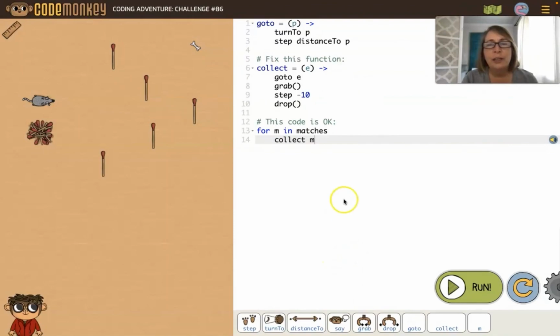Here's a challenge where we have 2 functions, the goTo function and the collect function. And I wanted to show you this one because within the collect function, we're calling the goTo function. So a function can call another function. So let's look at the challenge itself. We have the mouse wanting to pick up all of these matches and bring them to the pile.